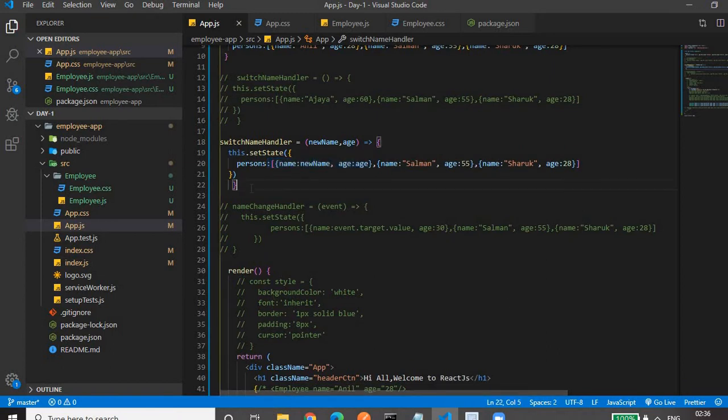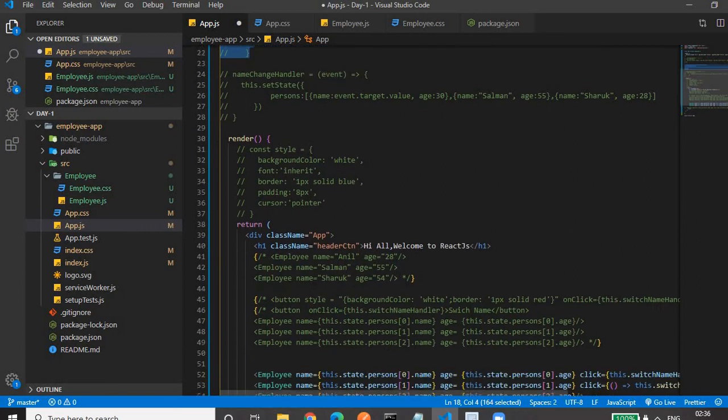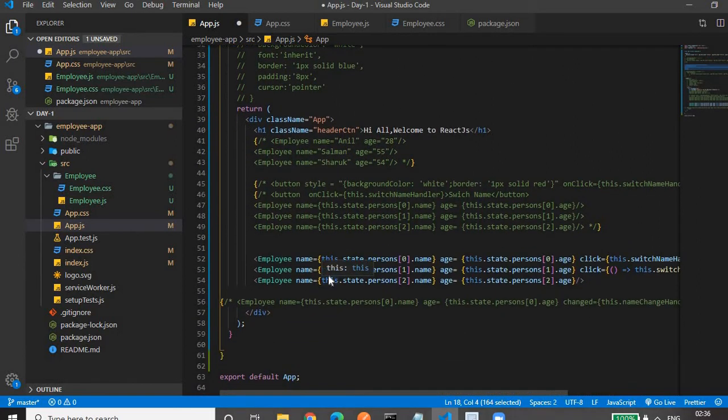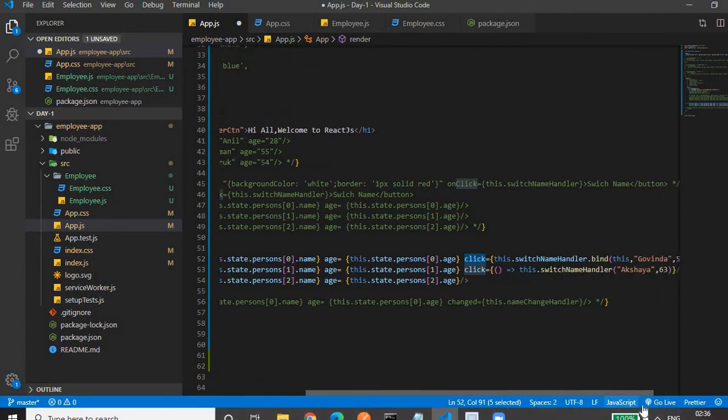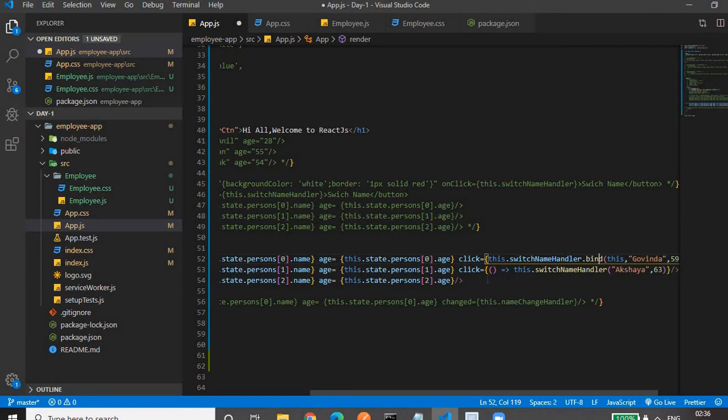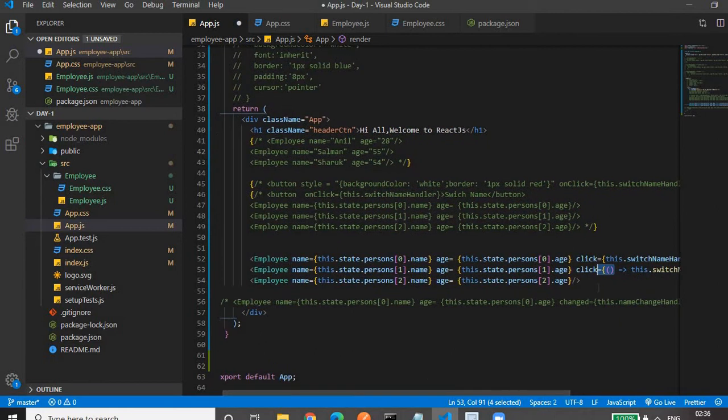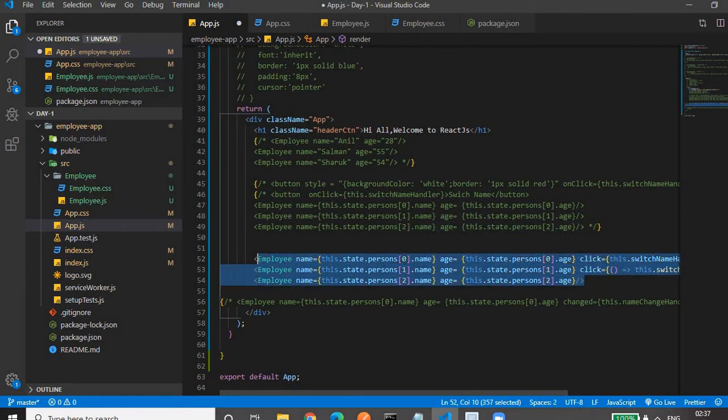So let me comment this also. We have learned how to call a function by using onClick, how to call a function in the same component by directly using the event and event handler. For passing the function reference to the child component and calling that function from the child component, what we have to do is provide the props. And in the props, if you want to provide a parameter to the function, we have to use bind or we can use the arrow function.